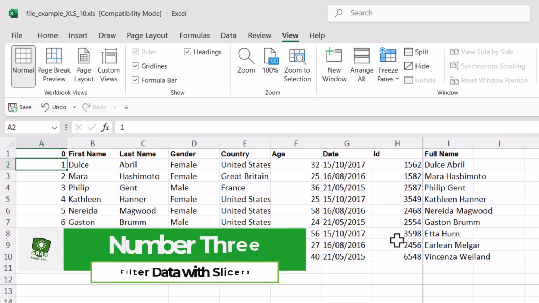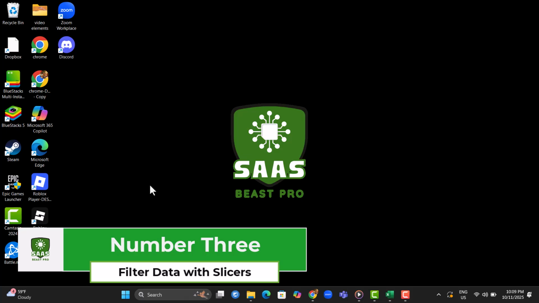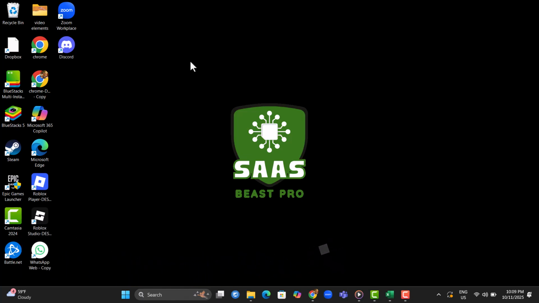Number 3. Filter data with slicers. Slicers make filtering large data sets in Excel faster, more visual, and interactive. They save time by letting you click through categories instead of manually adjusting filters, enhancing data analysis efficiency. Alright, let's get into the steps.